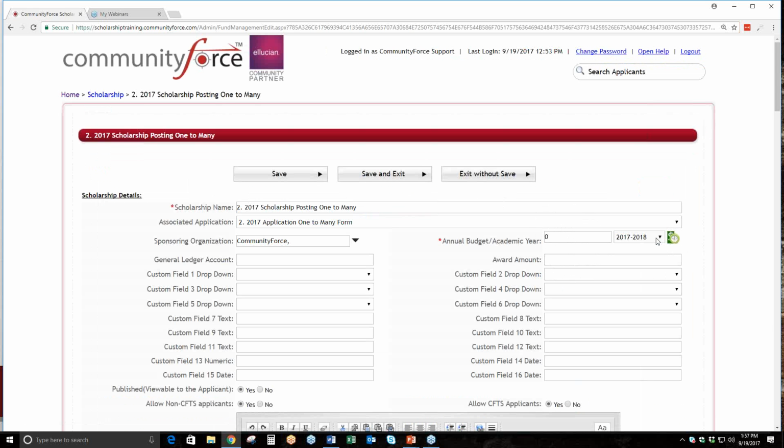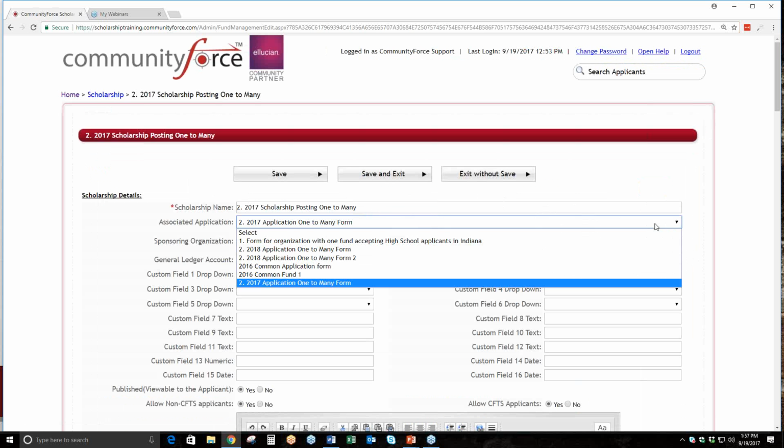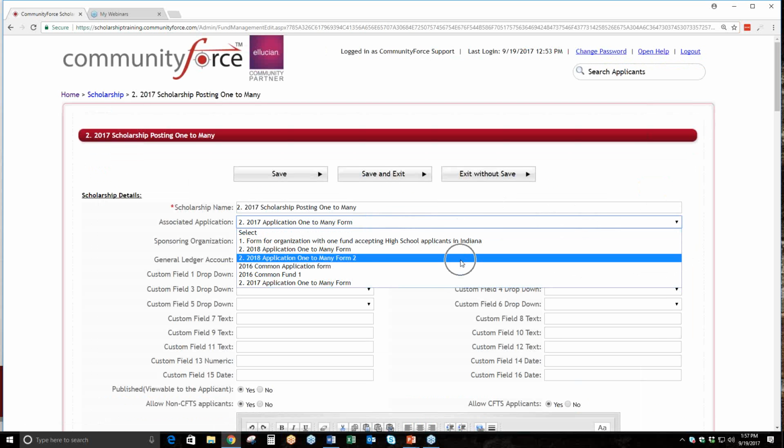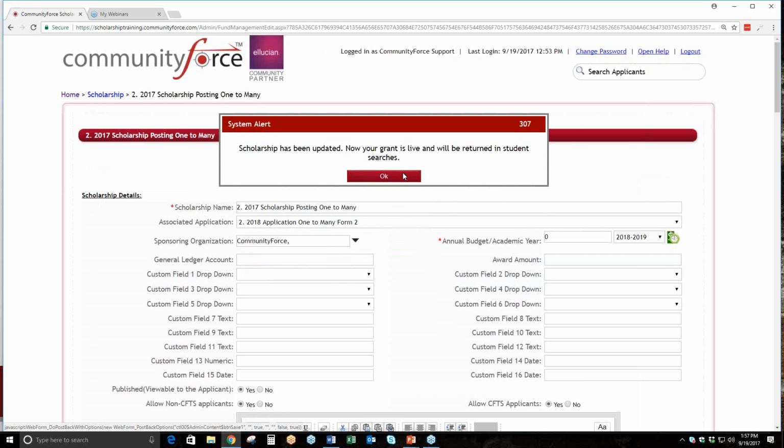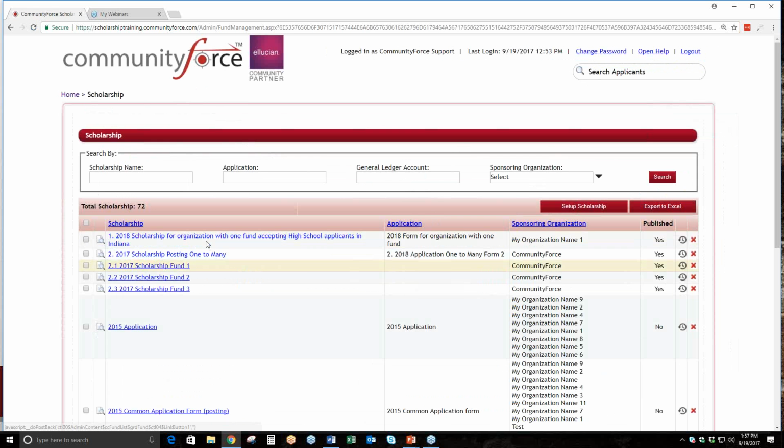So then, of course, there's the year. So I'm going to take that posting fund. I'm going to add my new application to the posting fund. That application's tied to it. And I'm going to hit save and exit. Everything else is ready. Okay, so now I have my one-to-many tied to that new application fund.